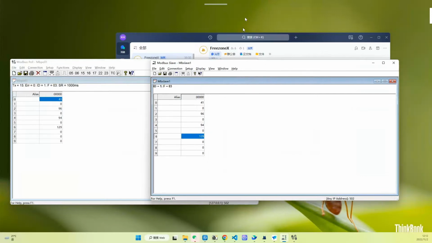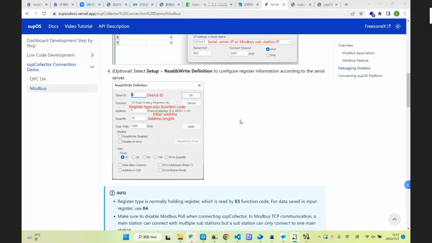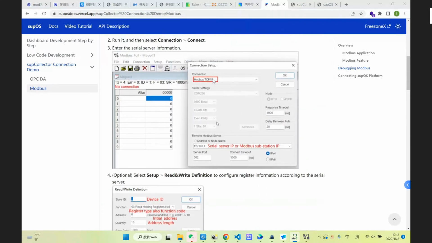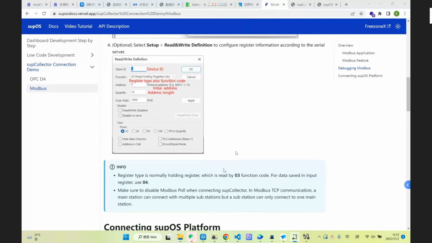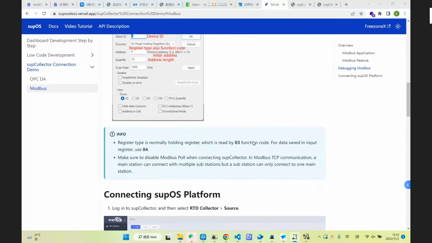Okay, so now we have confirmed that the connection of data is correct and successful. If you want to know more information about all the parameters of the connection setup or the definition, you can always go to our official site to check the document.